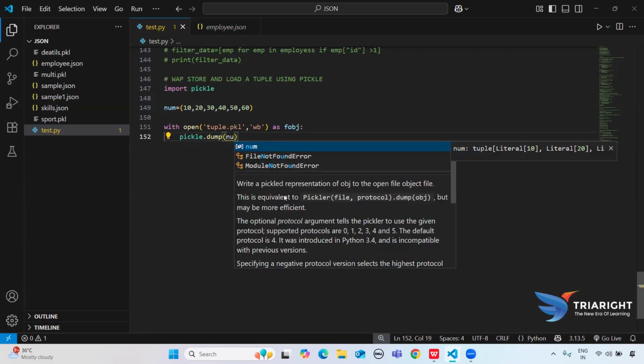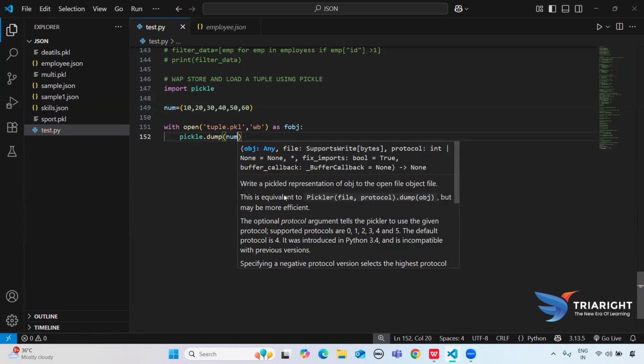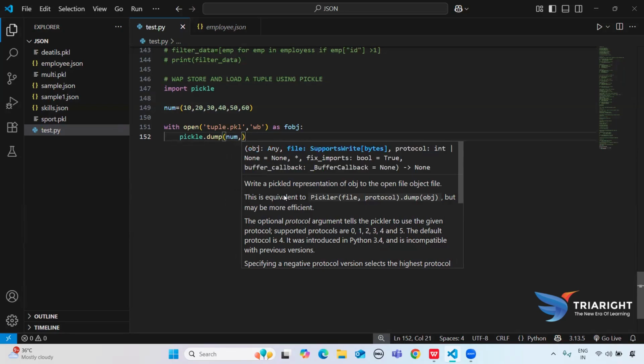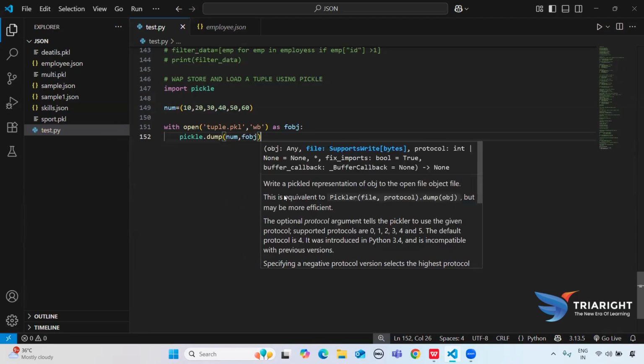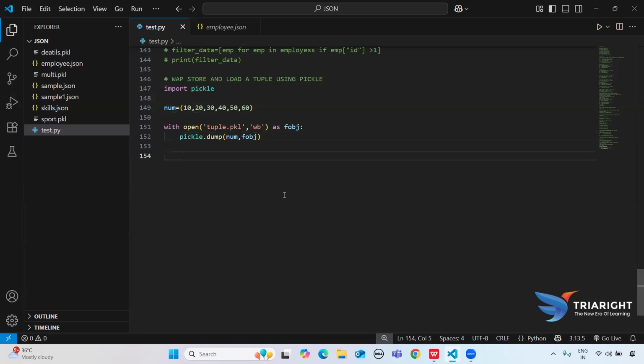First it takes the data, whichever data you want to convert. So all my data, the tuple data that is available in my num variable. After that, in which file location you want to store it. Here my file location will be f object. As of now we are able to convert it.